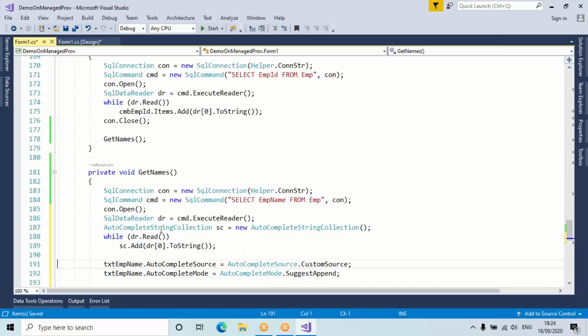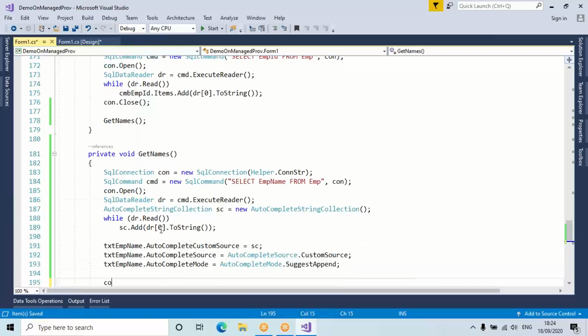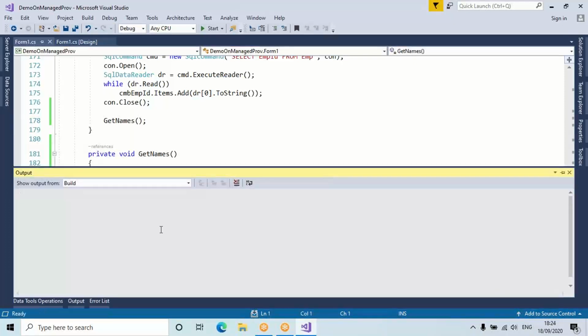Put this on top. Yes, let's run the code. Close the connection: con dot close. Yes, if you run the code now, you can see it there, especially for employee name. We are focused on employee name.